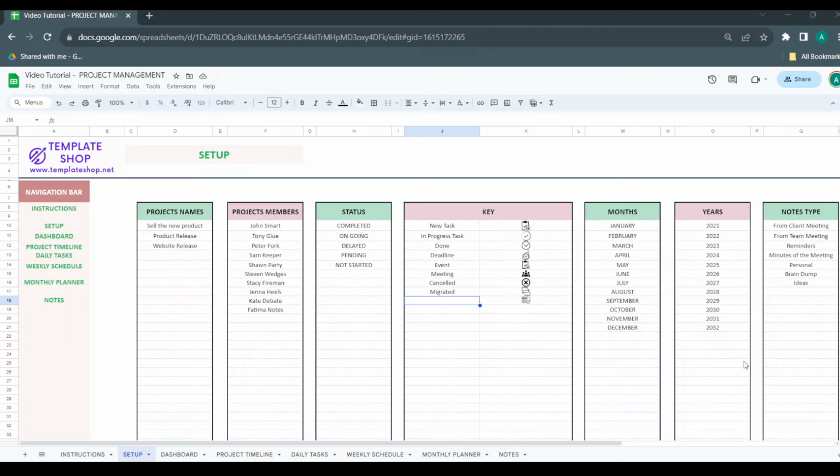In this session, we will explore the 7 tabs that make up this powerful tool, from project setup to detailed task management and insightful dashboards. This sheet is designed to streamline your project workflow and enhance collaboration. So let's dive in and maximize the potential of your project management.